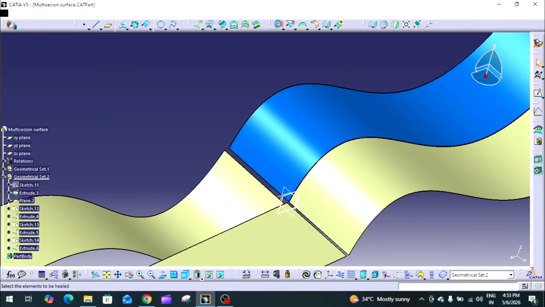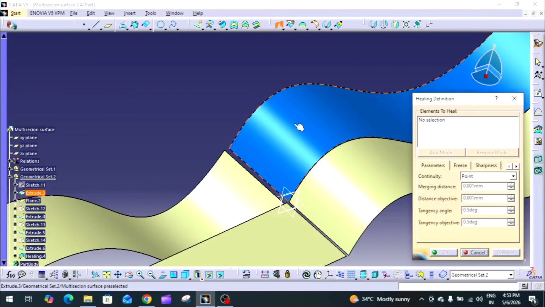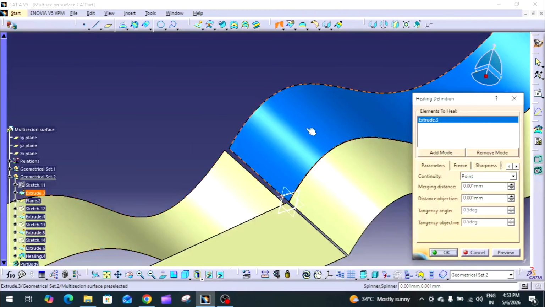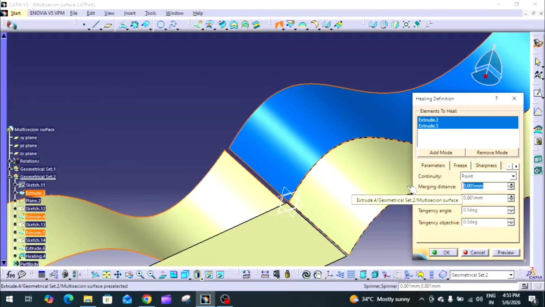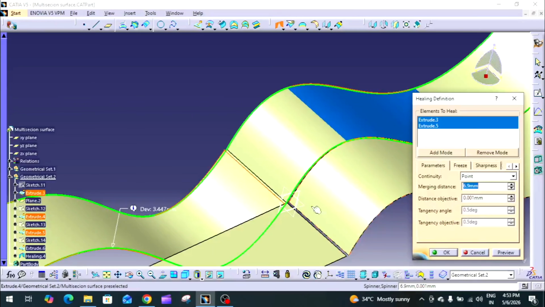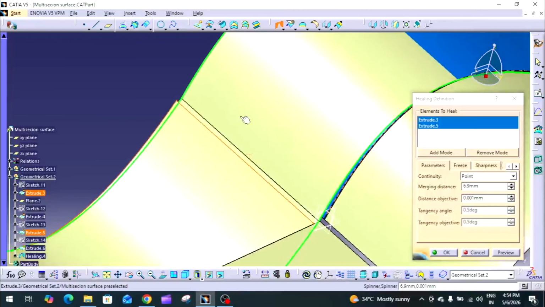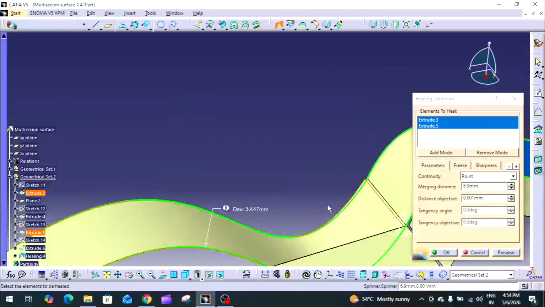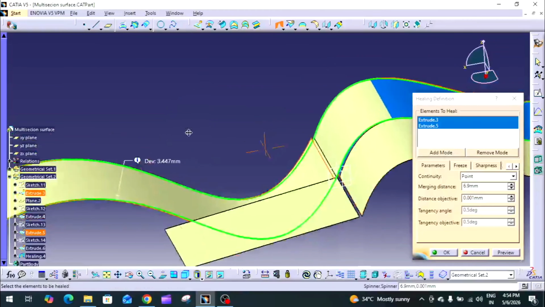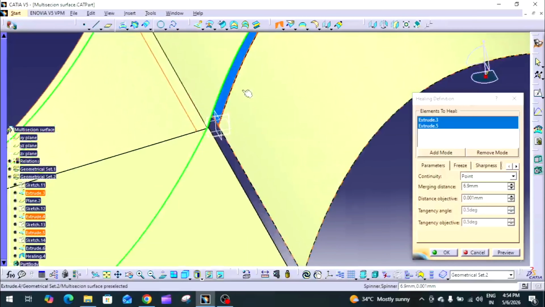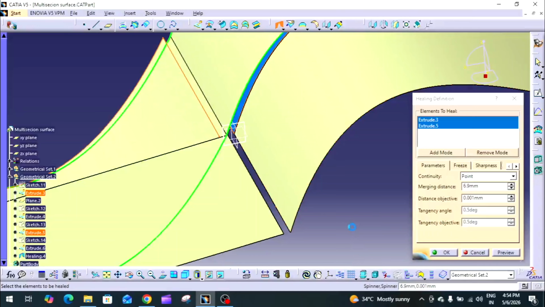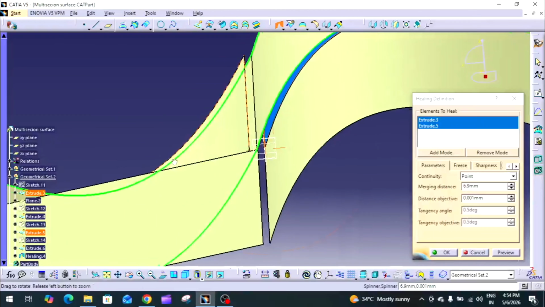So, I'm clicking on the healing tool. This is my healing tool. This is my element 1. This is my element 2. And now the merging distance, that is 6.9. Okay, and preview. Now we can see I am able to merge them together by using healing.